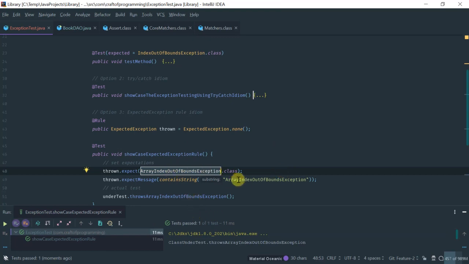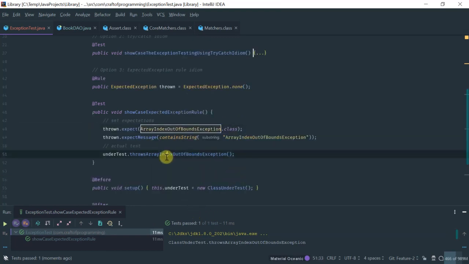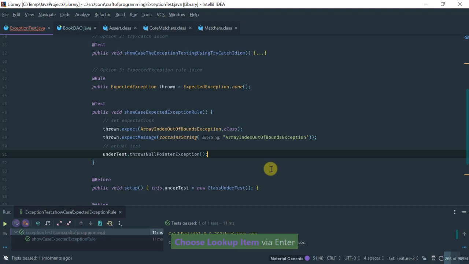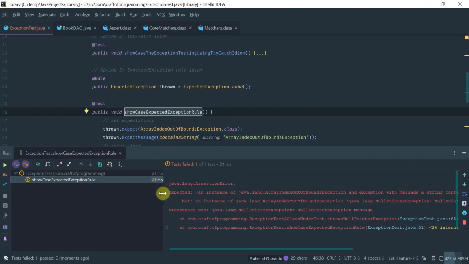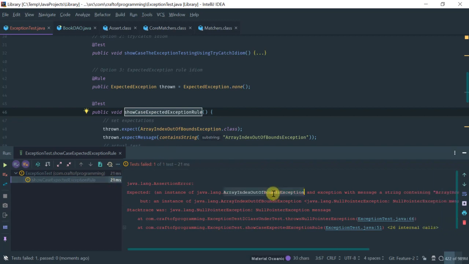Let's say that I'm expecting that the array index out of bounds exception is thrown, but I invoke a method that throws an NPE, then the test should fail. And it fails saying that I'm expecting an array index out of bounds exception, but I actually got an NPE.